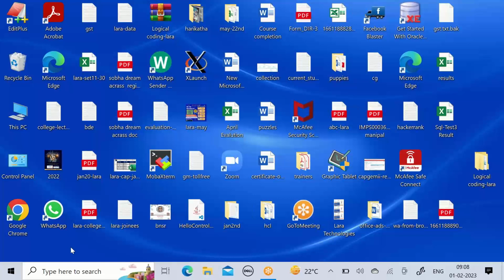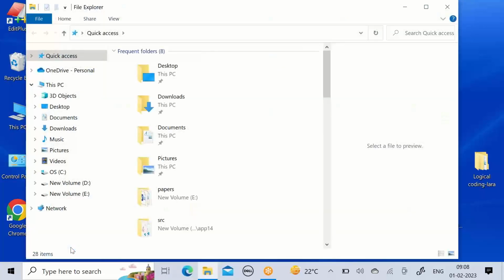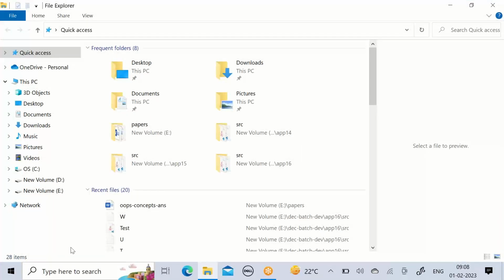Open Windows Explorer: Windows key and E. Windows Explorer is opened. You can expand the same through Alt space bar and X.